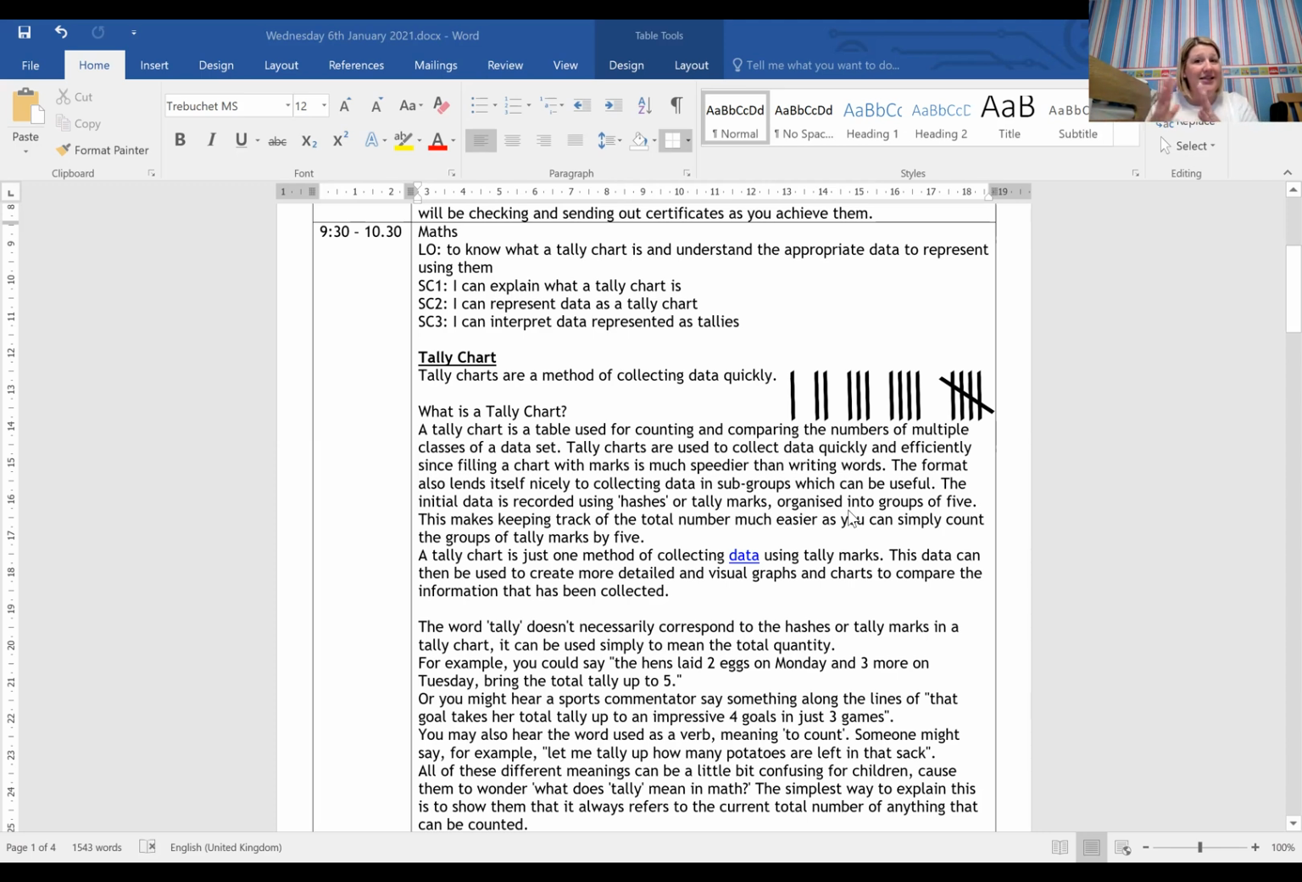So you need to make sure your tallies are similar size, because if you do one set of 5 small and then one set of 5 big, it's going to make it look really different. Okay, and we know that now we're in class 3, we absolutely smash counting in 5s, so getting those totals and counting in 5s is nice and easy.